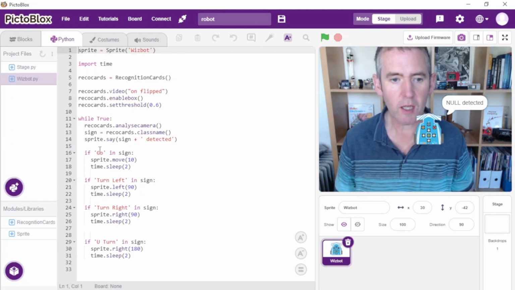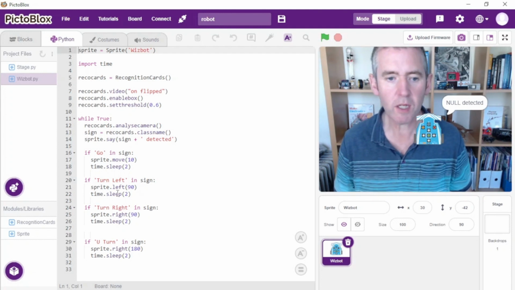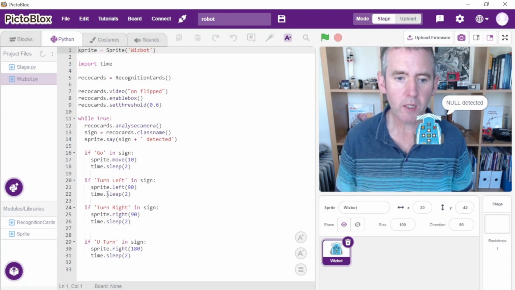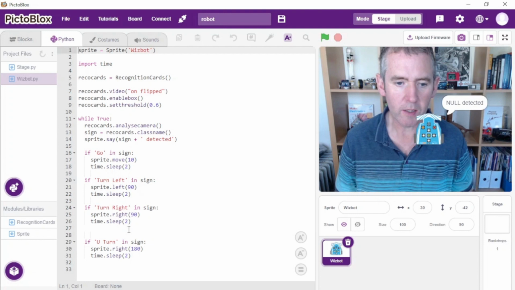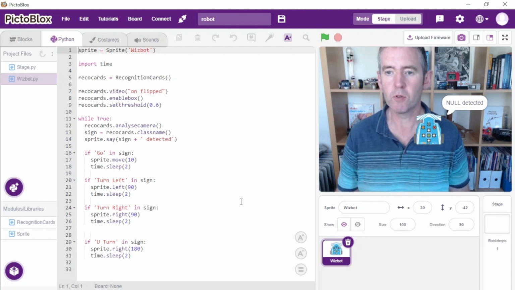The only difference here is if go is in the sign, then the sprite will move 10 and it will then sleep for 2. If it's left, then the sprite will turn left and then sleep for 2 again. So it's the same with the rest. Then the U-turn will turn to the right 180 degrees and then sleep for 2.